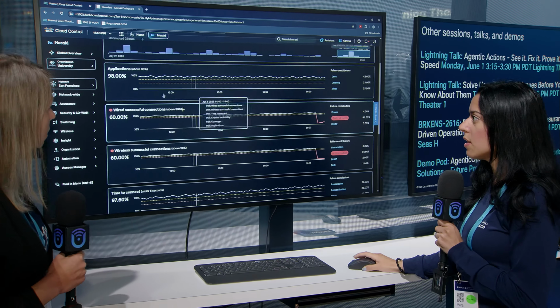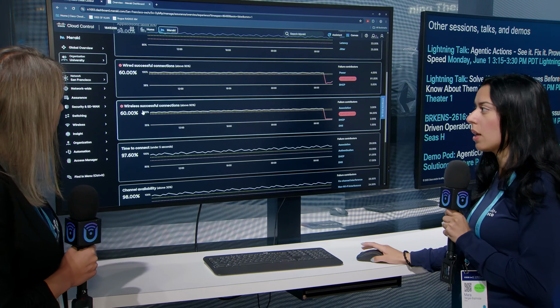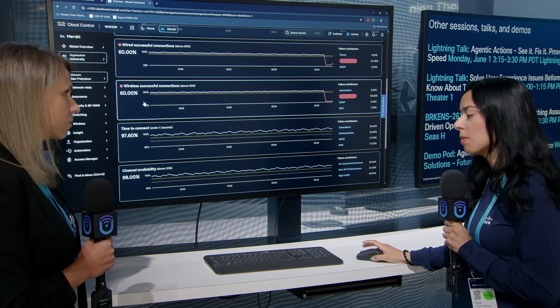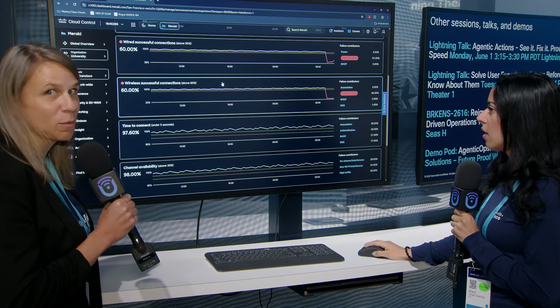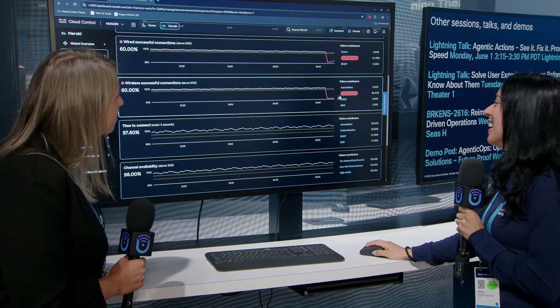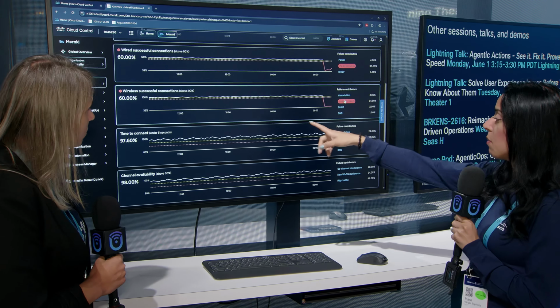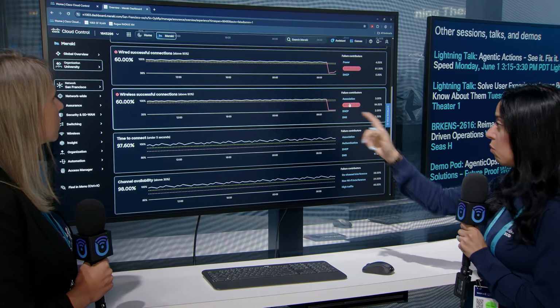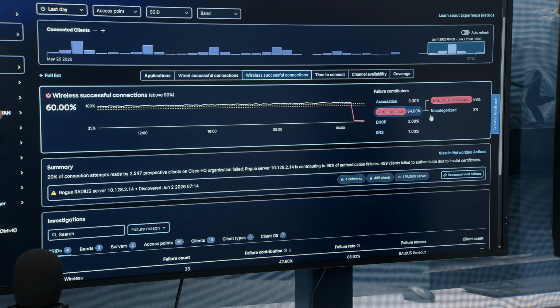Okay. So as we see here, we see a bunch of applications, wired successful connections, wireless. Obviously, so many users sometimes have wireless problems. So we're going to focus on that. Just sometimes. Hopefully this makes it easier. So we click here, we see that it went to 60%. We want it above 90 ideally. So let's click on authentication.